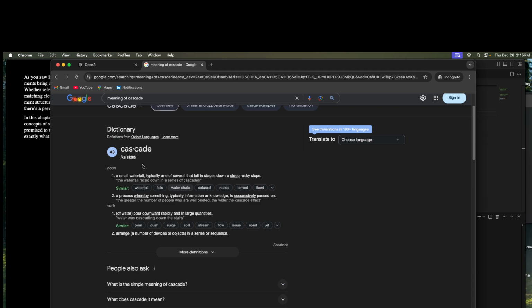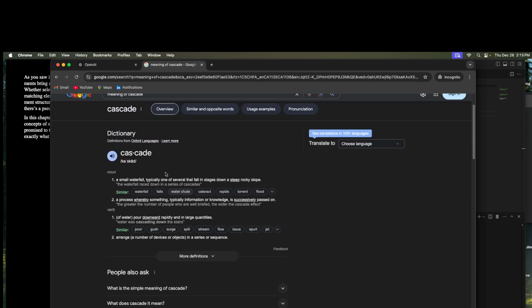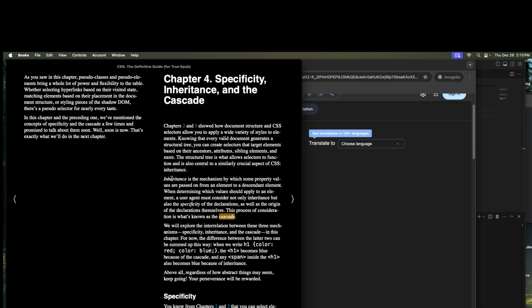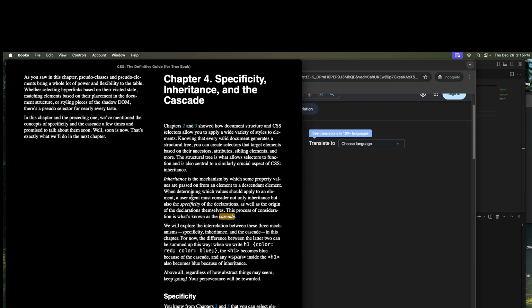Cascade is something... Okay, so basically it's a small waterfall, or a process whereby something, typically information or knowledge, is successively passed on. So what he's trying to say is, the cascade effect is something because of which the properties from the parents might be transferred to the child based on inheritance or specificity. This is called the cascade effect.